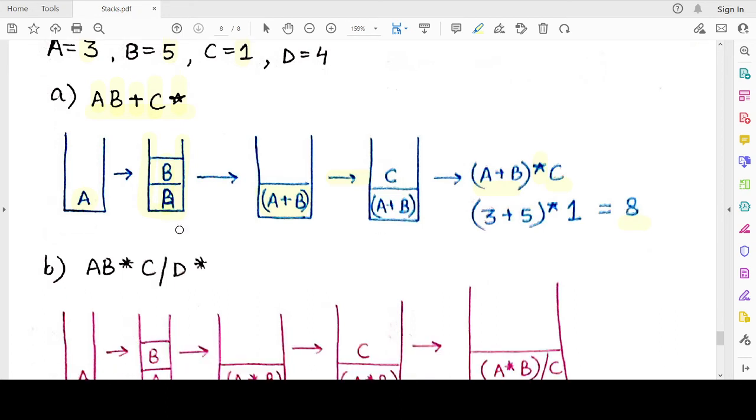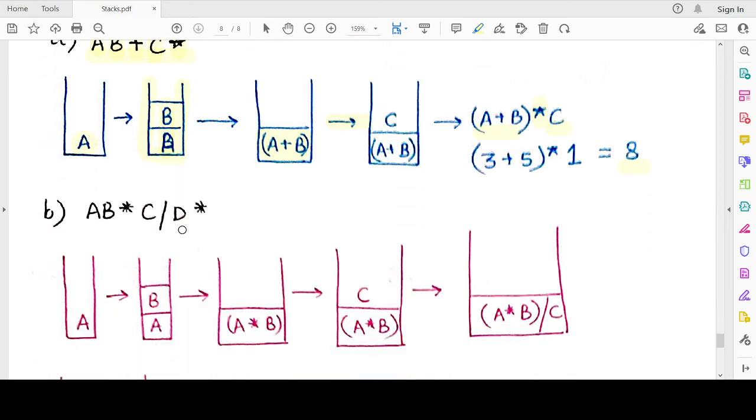Okay, so coming to the next part, similarly we have to evaluate this postfix expression. The first two characters A and B will be directly pushed into the stack. First you push A, and on top of it you push B. Now as soon as you see the star operator, you pop out A and B, you perform the multiplication and push back the result into the stack. So the stack now has the result of A into B.